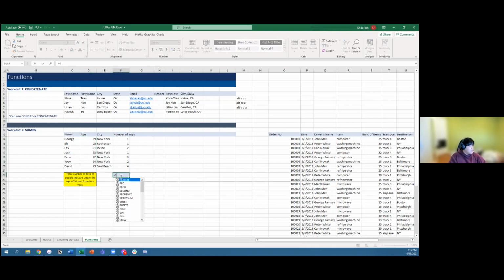So the function is SUMIFS, parentheses. Now they give you a little formula hint you can read here. Sum range, criteria range one, criteria one. I don't understand that. So that's confusing. How I'm going to phrase it is, first, you're going to highlight the data that you want to add up together. In this case, I want to know the number of toys people have. So shift down everything here, and then you can put a comma.